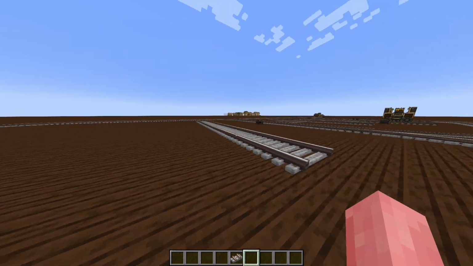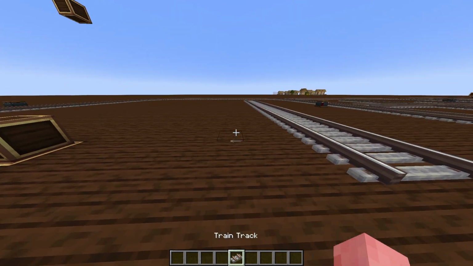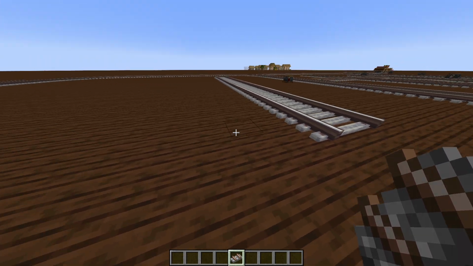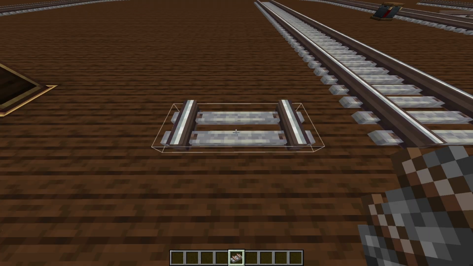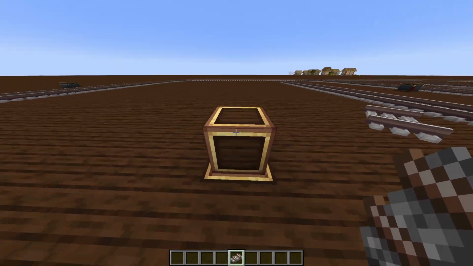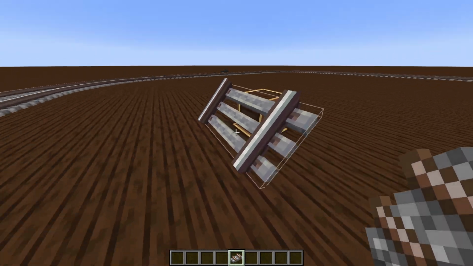Before you can make a train, you probably want somewhere to place it. This is where the train track comes in. You can place it in 3 different ways in your world: normally, diagonally, and if you have a block in front of it when you place it, upward.